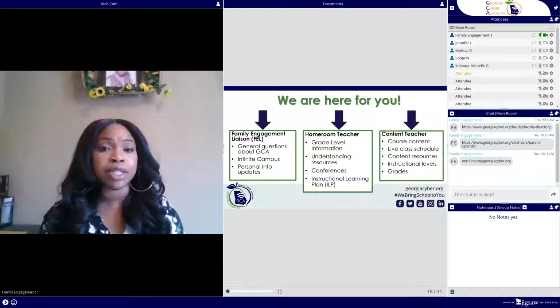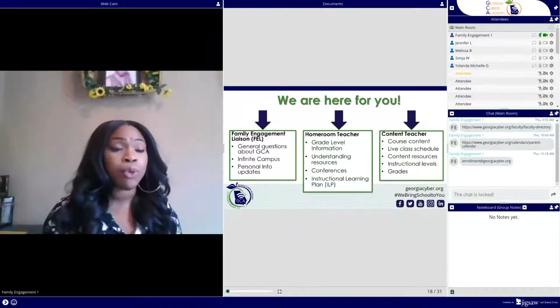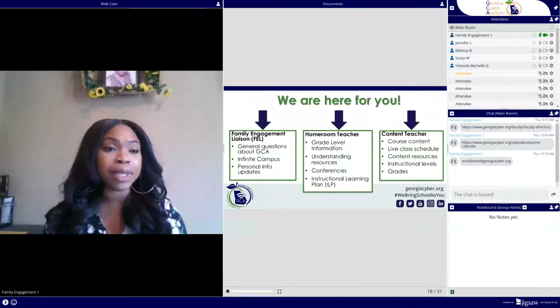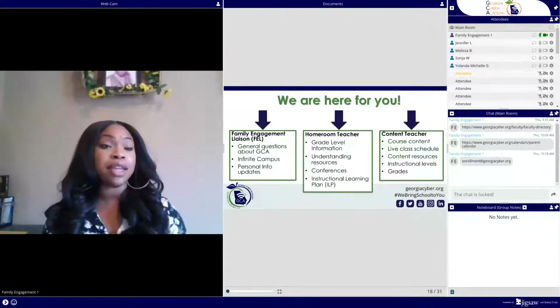Your homeroom teacher, you will have a homeroom teacher and a content teacher. Your homeroom teacher is going to be giving you grade level information. They're going to be doing conferences with you and your students, instructional learning plans with you and your students, and they will give understanding resources for you and your student.